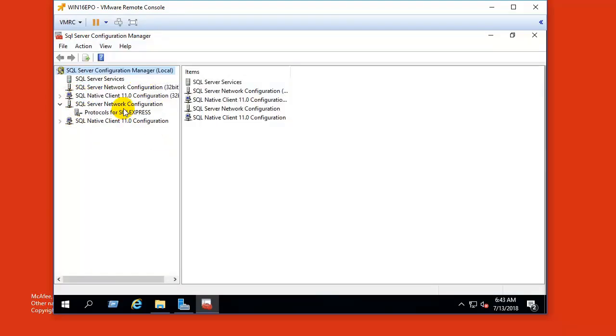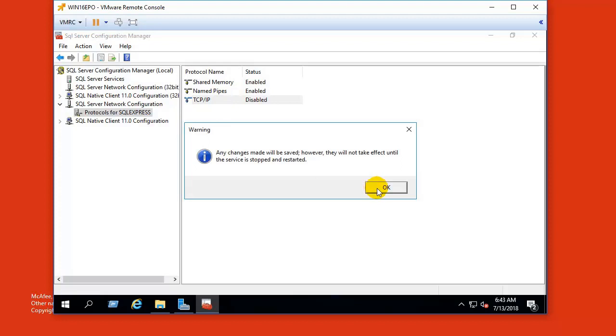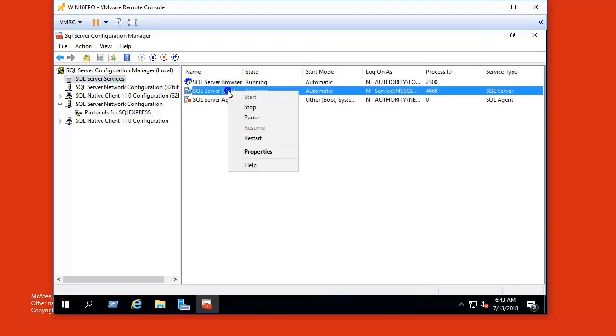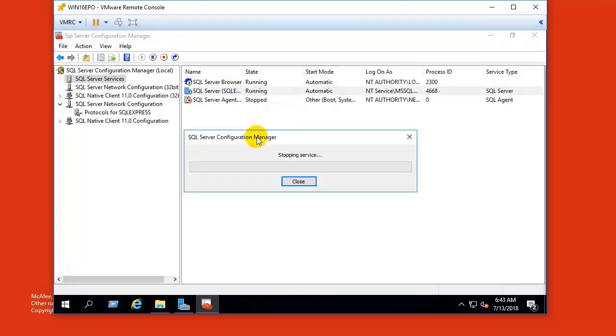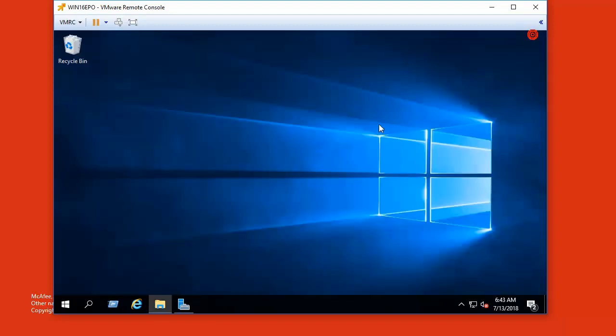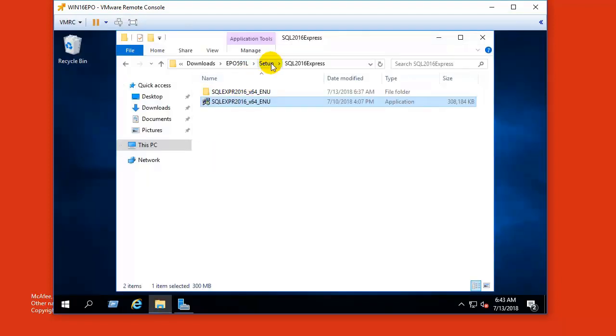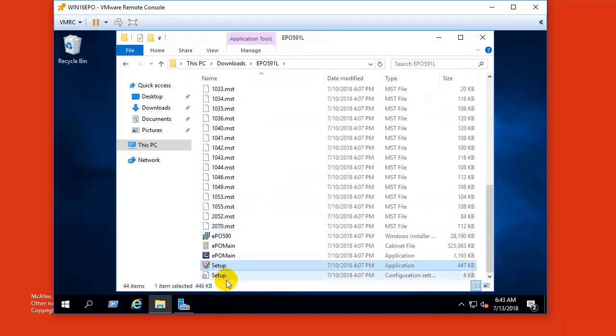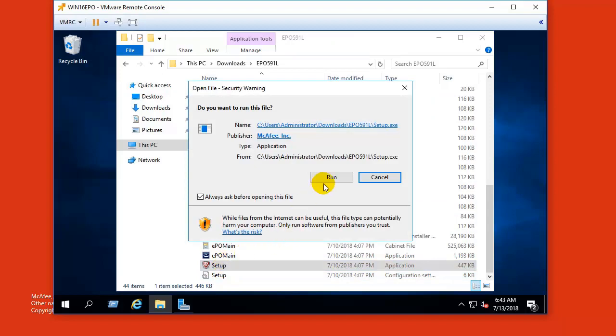And inside of here, I need to go to Protocols for SQL Express and turn on Name Pipes and TCP/IP. And then I also want to come to the services because that's not going to go into effect until I restart the SQL Server service. And so I'll do that at this point as well. Now that that's done, I can go back to my setup for my ePO server and I can rerun that.